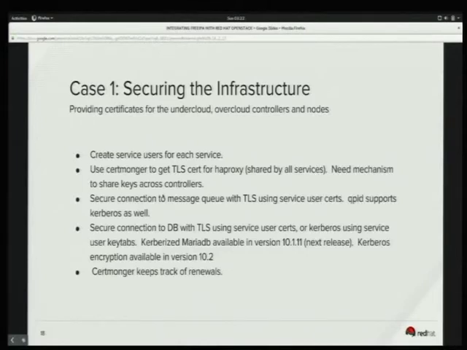And you can also secure the connection to the database using TLS, using the service user certs. You could try using Kerberos. There will be a kerberized MariaDB available in the next release of MariaDB, and full Kerberos encryption will be available following after that. So it's possible to use Kerberos as well in order to secure these. And then finally, just to keep in mind, certmonger keeps track of all of the certificates so that when they need to be renewed, they will be renewed automatically.